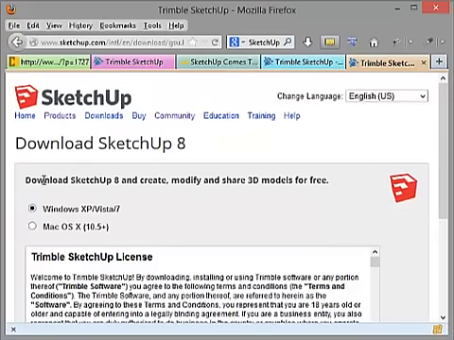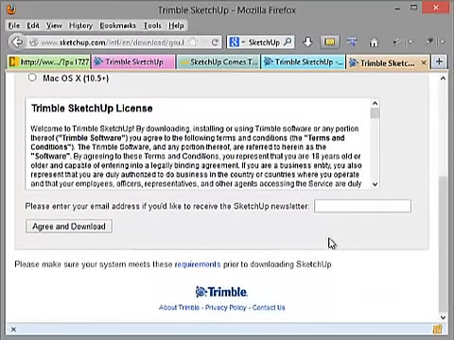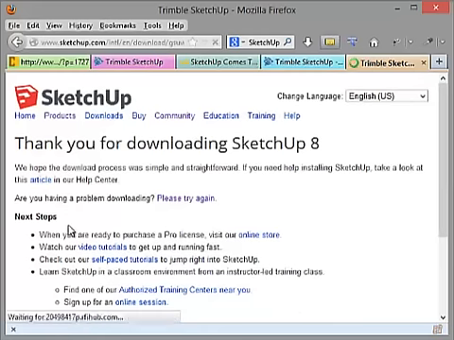Now we have to choose the desktop we're operating on. I'm operating on the Windows desktop. And while this doesn't include Windows 8 right now, that's a minor problem. It really does run under Windows 8. So I just agree and download.